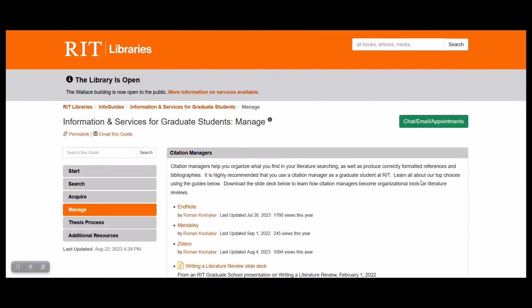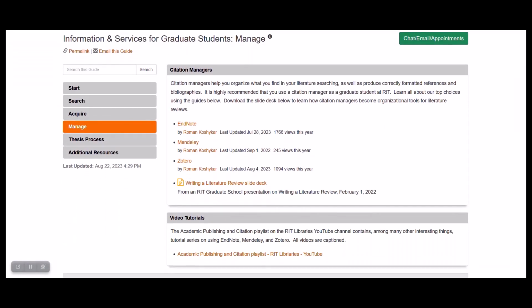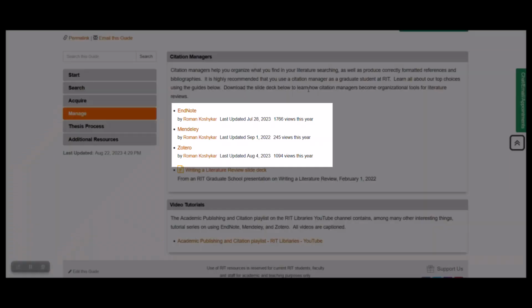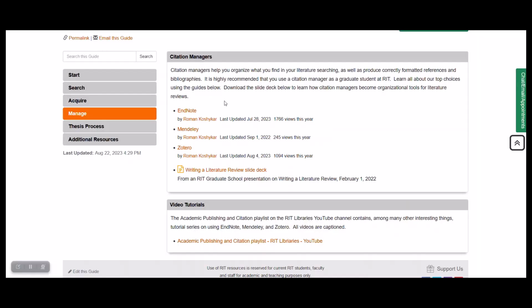Next area of the guide is the Manage tab, where we recommend using a citation manager to organize what you find in literature searching and produce correctly formatted references and bibliographies in your scholarly writing. There are info guides on how to use EndNote, Mendeley, and Zotero. Or if you wish, you can jump straight to the video tutorials I've prepared on using those three different citation managers. I've also included a slide deck on advice on writing a literature review here on this page of the guide for you to review.